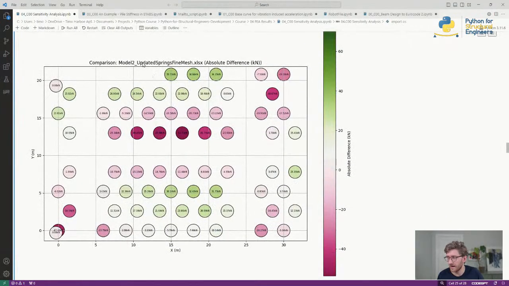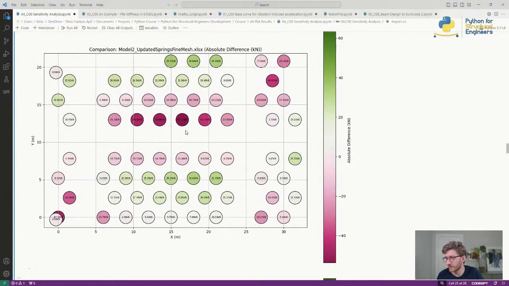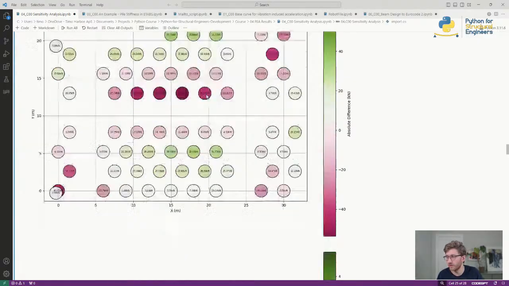See here, I have one where I've updated my spring stiffnesses, and I have a fine mesh. And then you can see in here, we certainly get a stronger compression in the piles, and out here, you get less compression in the piles. So this is the absolute difference. This plot you can save automatically to a folder somewhere on your drive, and do it for all different load combinations or just the worst load combination, whatever logic you would want to use.